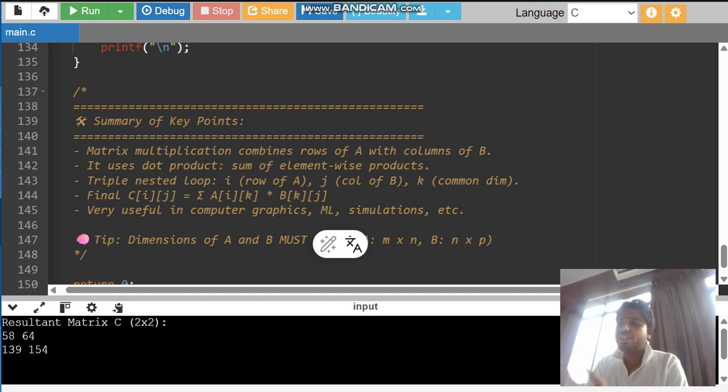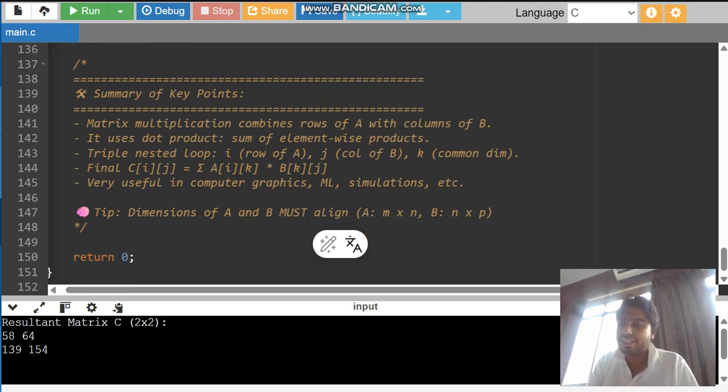The summary of the key points is that it combines rows of matrix A with the columns of matrix B. It uses dot product, that means the sum of element-wise products, and it is a triple nested loop where the ith row and jth column have two separate loops nested within each other, and inside them there is a common dimension loop which travels over the row and column to accumulate the dot product. C of i comma j is the summation of A of i comma k into B of k comma j, where i comma k means ith row kth column into kth row jth column in the second matrix.